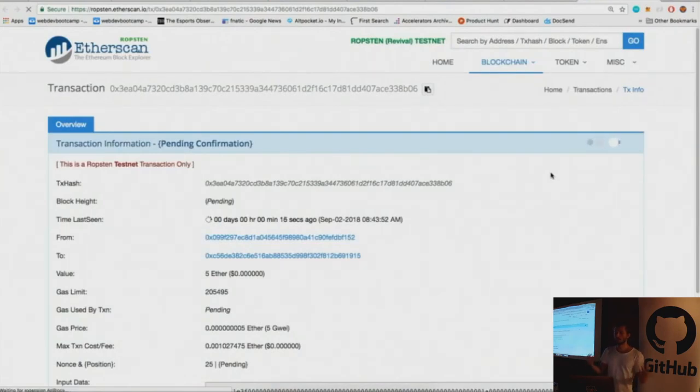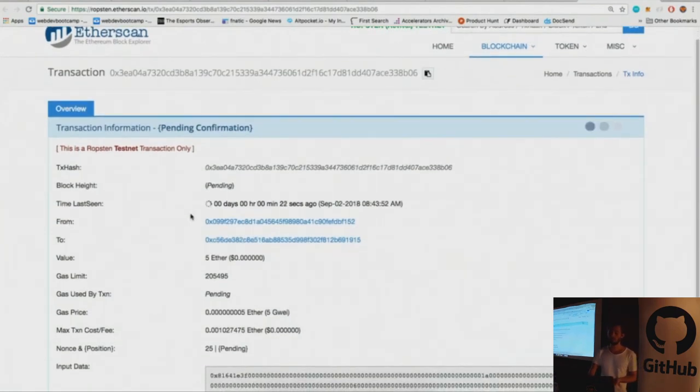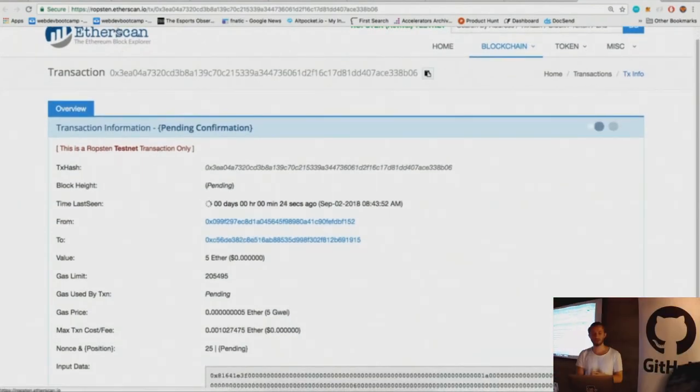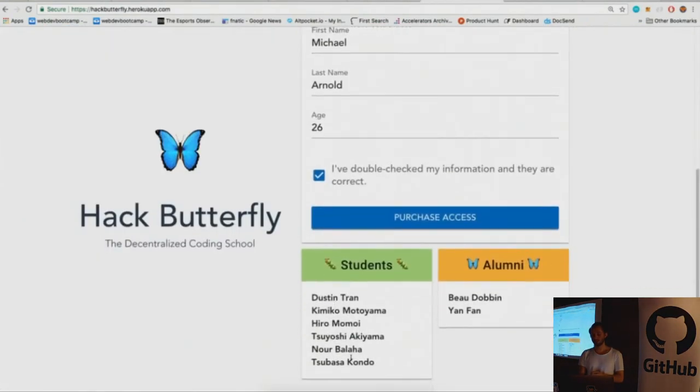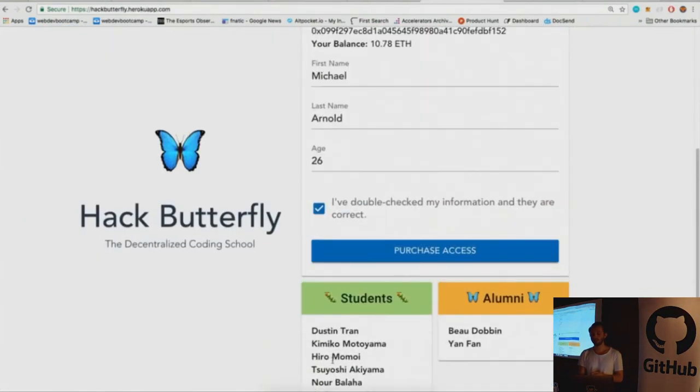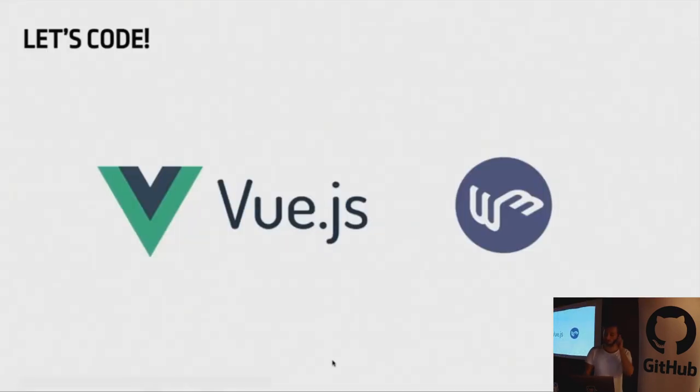So we click here, and this is the thing that we already saw, so this is not new to us. The pending transaction could take a while, so I'm not going to wait for this. We've seen this, and it works. Once this is done, when I refresh this, Michael Arnold will also be down here. We can come back to this later. I'm not going to spend time waiting now.